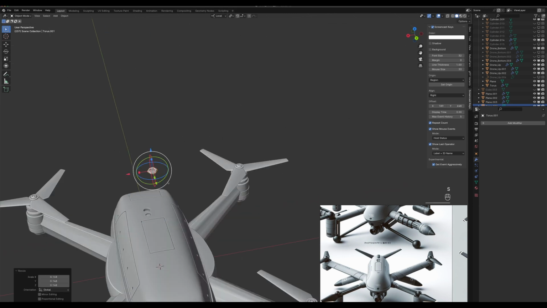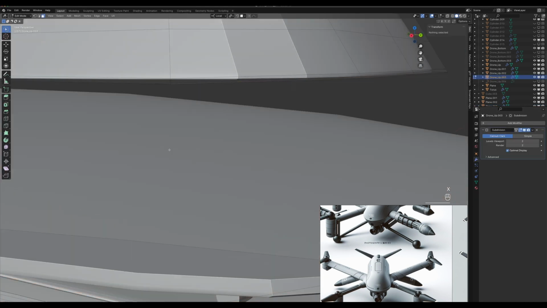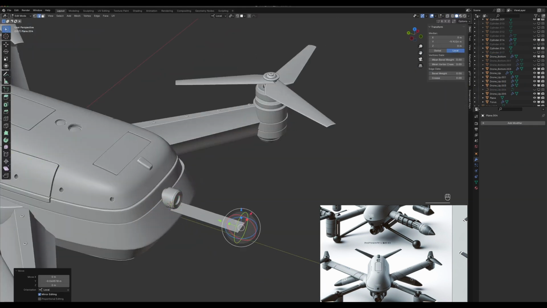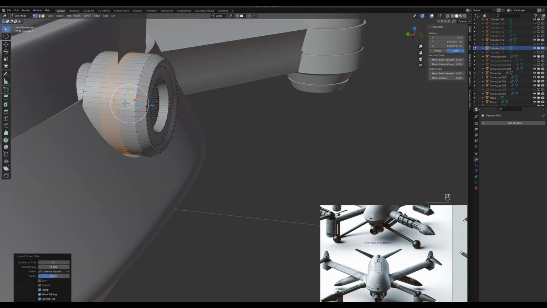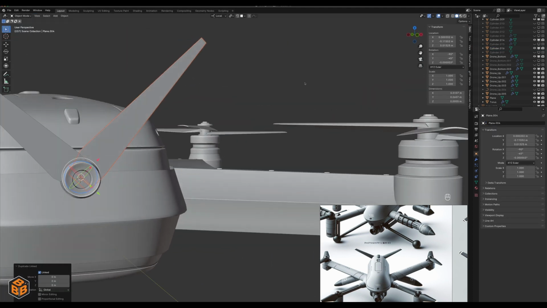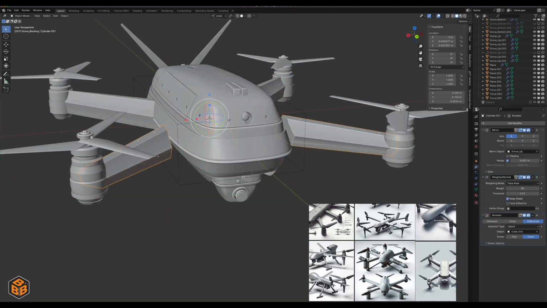Array modifier was used heavily for the screws and any dots you will see in the drone. And as you can see, I'm always using the same technique all the time. I'm using repetitive things. I'm using modifiers, I'm using bevels, I'm using arrays, I'm using duplicates, and it helps me a lot to be more efficient.